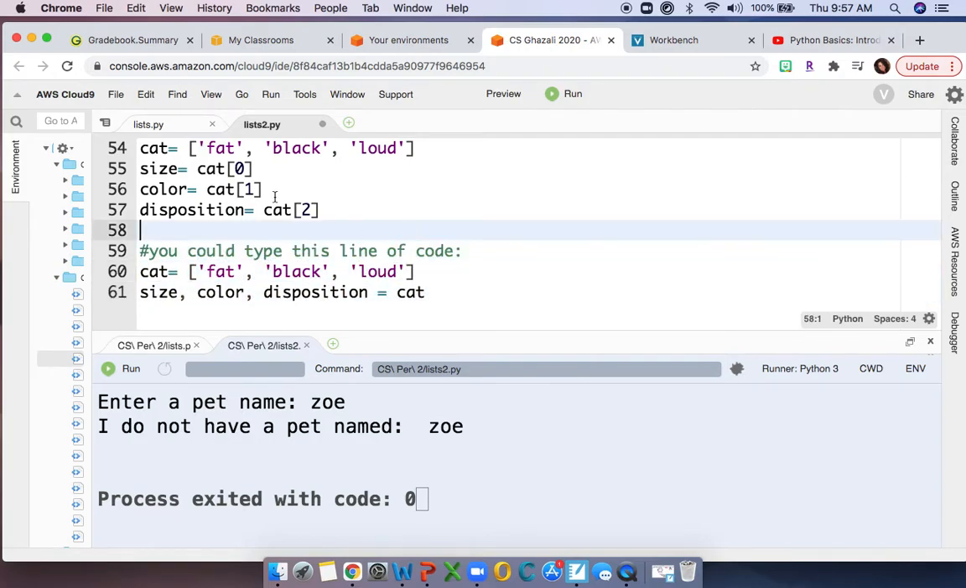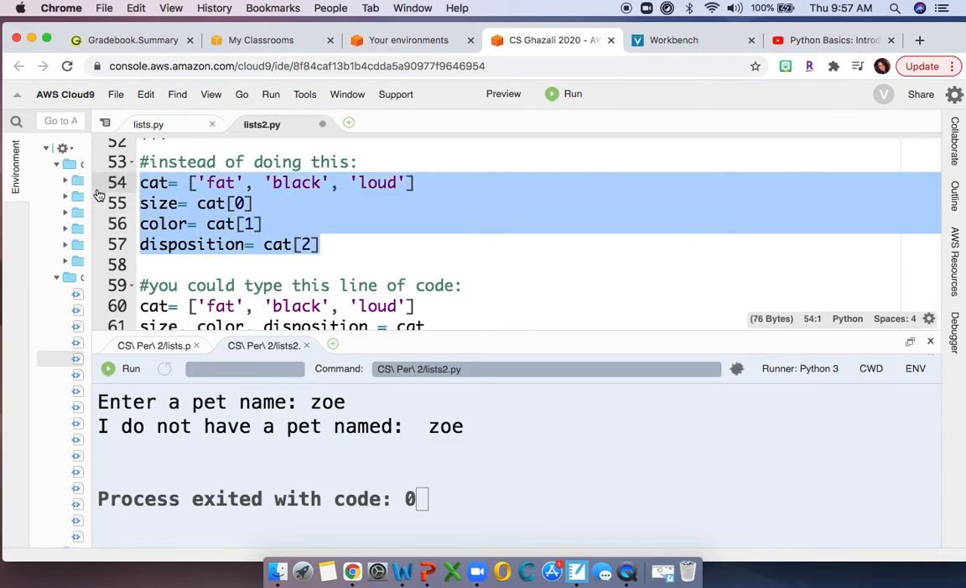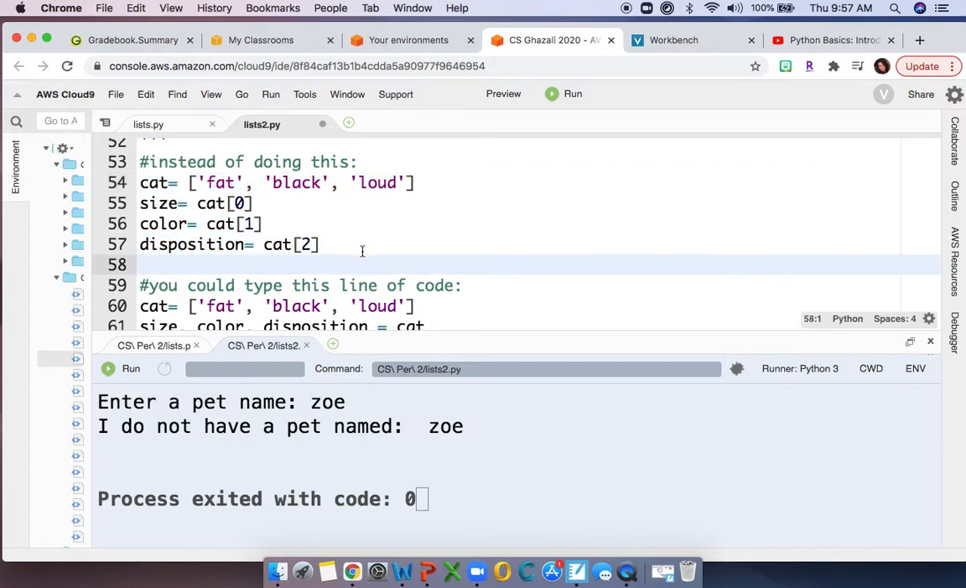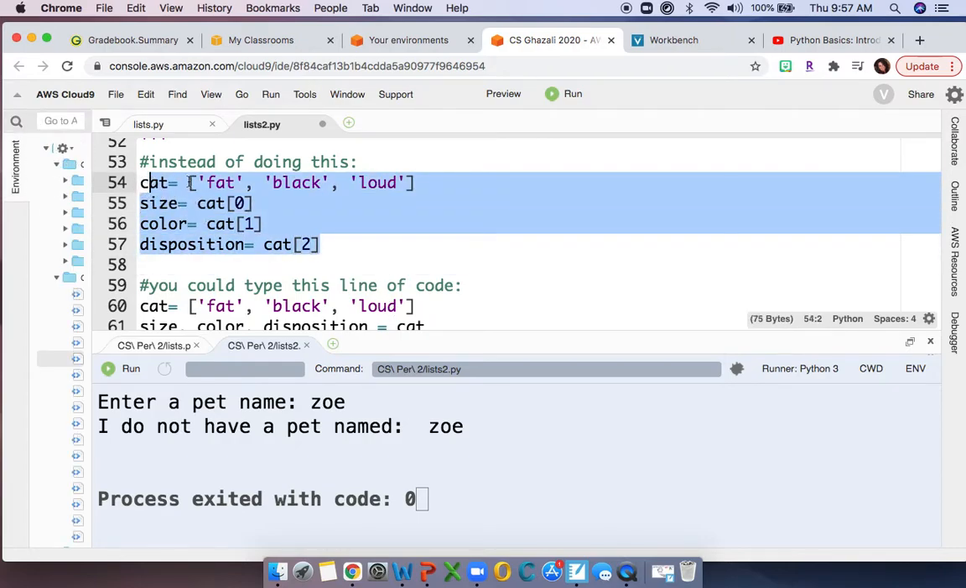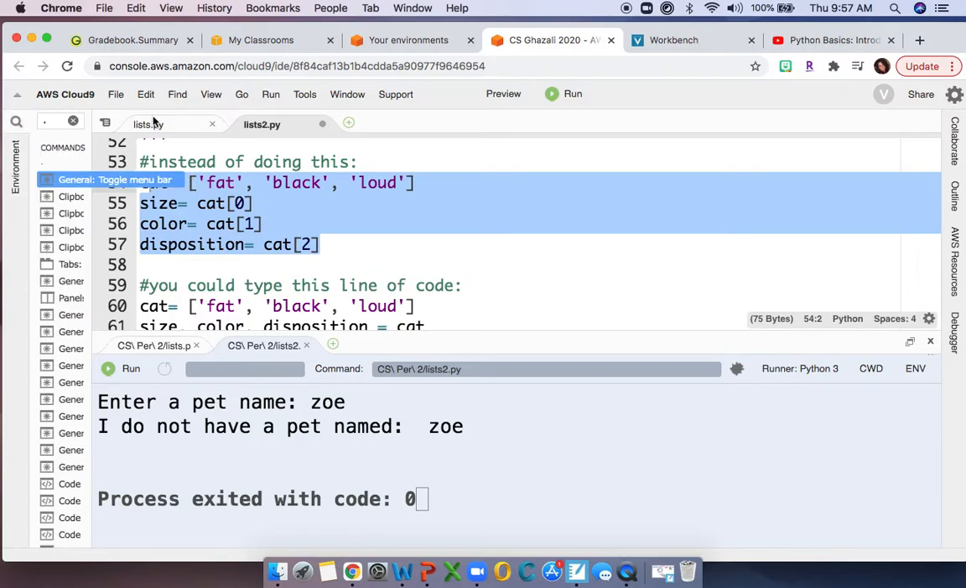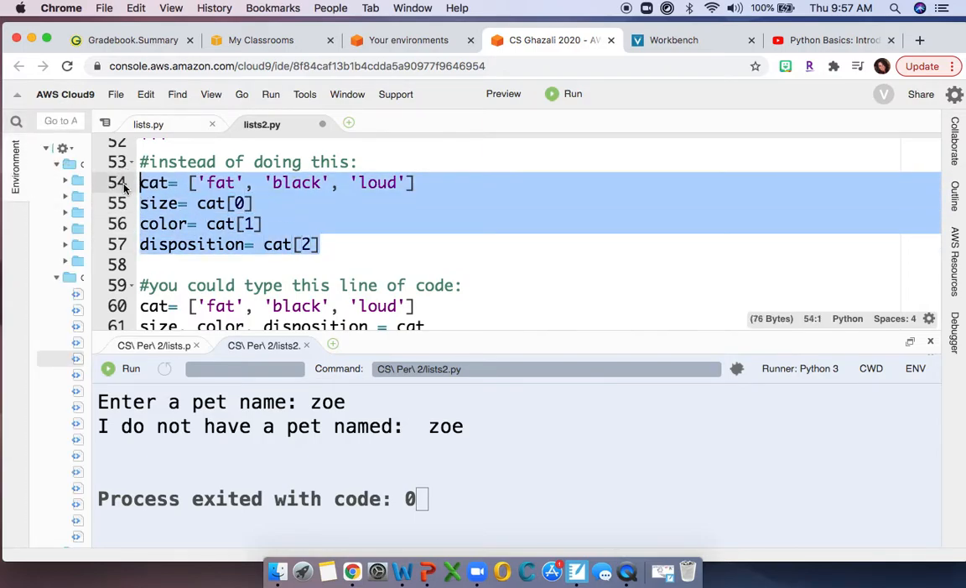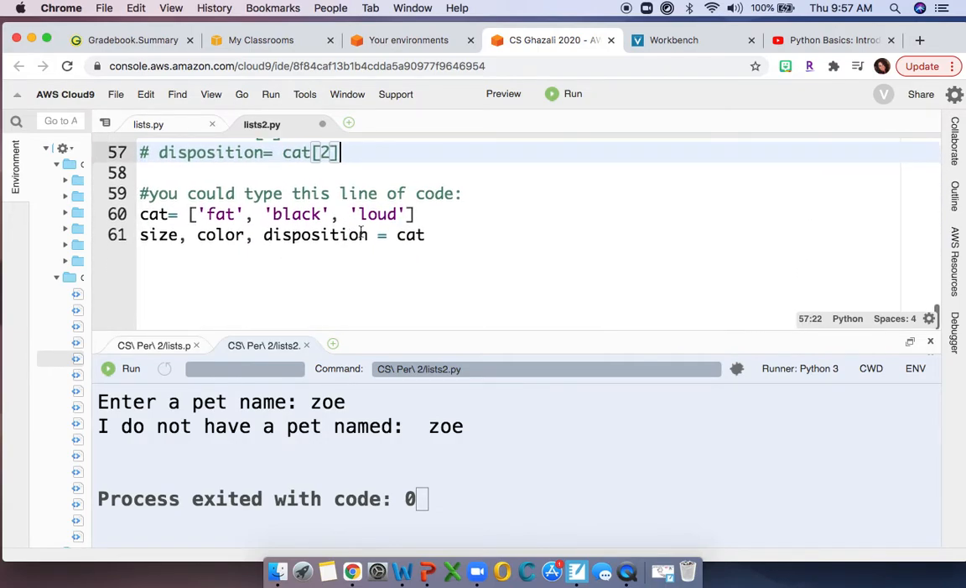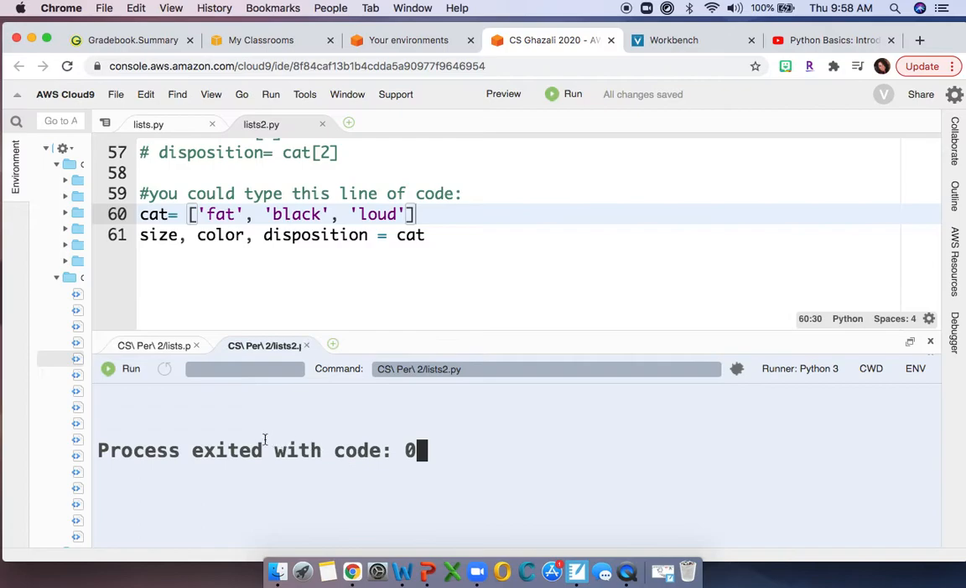So let me comment this part out. Yep, it's not working. I don't know why. Strange. It's not letting me comment out. There we go. Okay, so this is fine. So if I run this, nothing's going to happen, but it's not going to give me an error now.